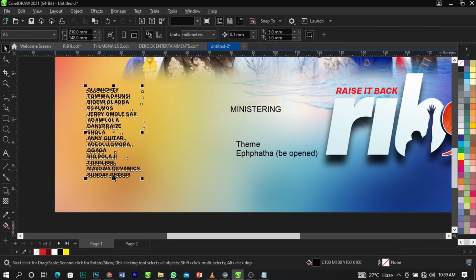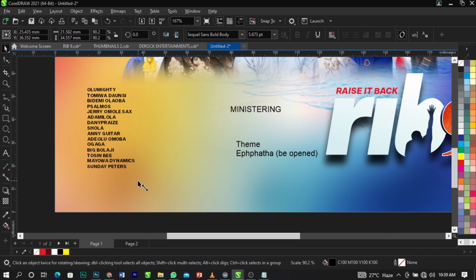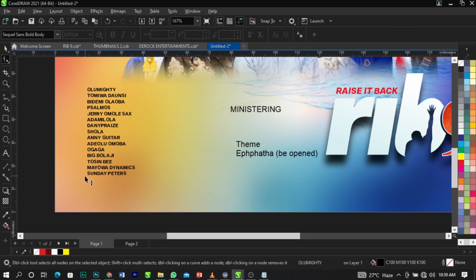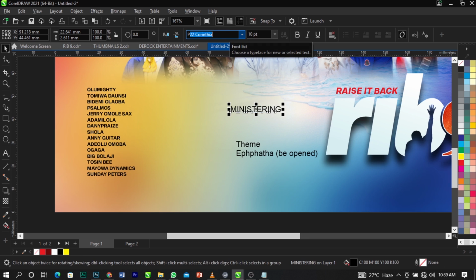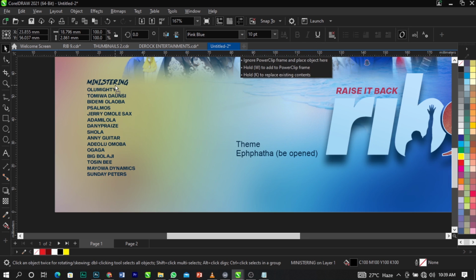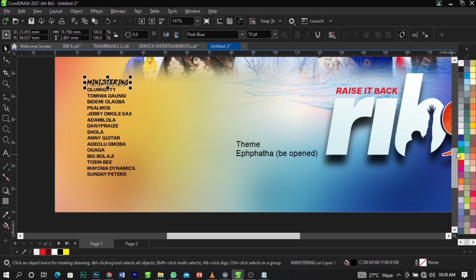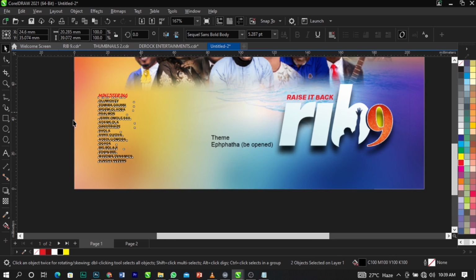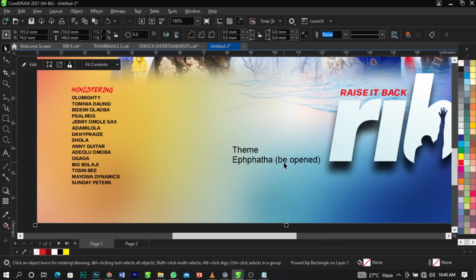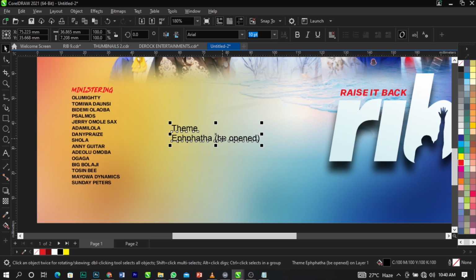So what we're going to do is scale this down this way and use our shape tool and scale it up this way, increase the spacing, then change the font of this to pink blue. We're going to place this one here and give it a red color. So let's scale this down. So this is what you're going to have. The next thing I'm going to do, guys, is bring in this theme. Use Ctrl K to break it apart, so bring this one down.